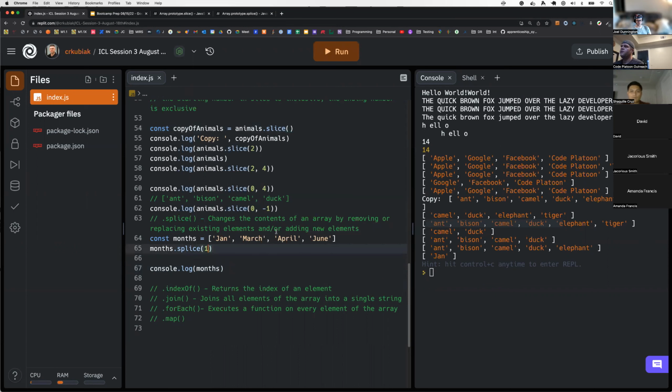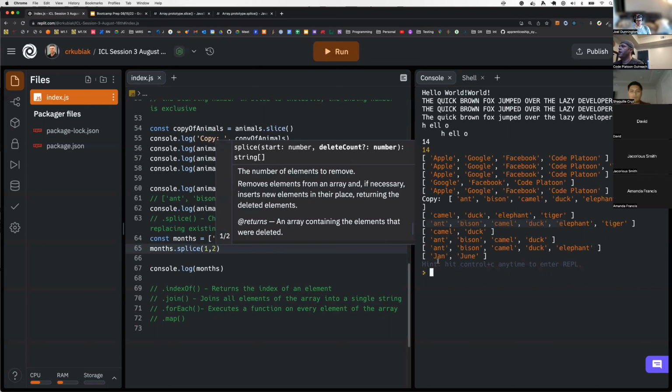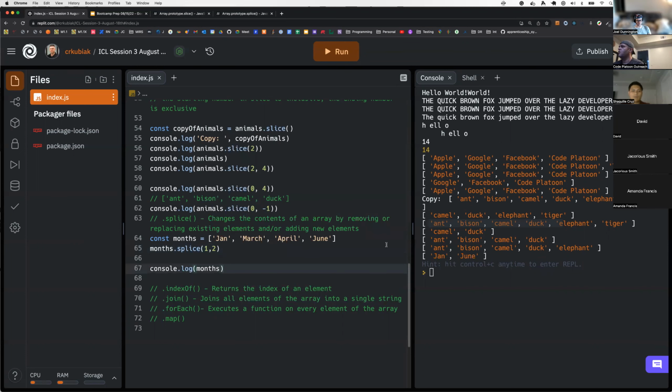And so if I do 1, 2, right, I've got January through June. What that did was I started after January at the 1, removed the next 2 elements, and then kept going, right? And so if I do 1, 1, what I would hope to see is January, April, June, right? January, April, June.